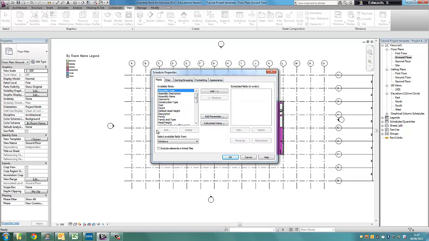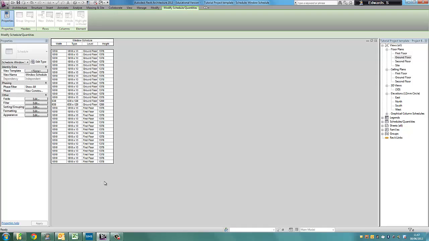Now as you can see, these are all the things you can add to the schedule. So we're going to add the width of all the windows, the type of the windows. We'll have what level and the height. That seems about right. Then we click OK. As you can see, it generates a schedule for all the windows in my building, for the level, the type, the width, and the height. These are the ones I added, as you've seen just then.